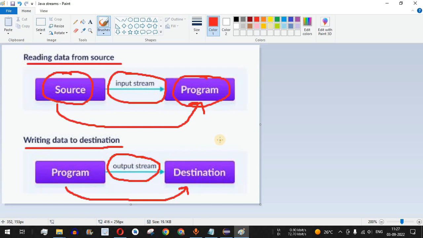Now guys, there are different classes that can be used in order to accomplish this task, that is using the input stream or using the output stream over here. We have something called FileInputStream when we are reading the data in the form of bytes of data. And we also have something called FileReader as well, which reads the data based on characters. Similarly, we will have the FileOutputStream and the FileWriter as well. So these are the classes that we are going to see in the upcoming videos.